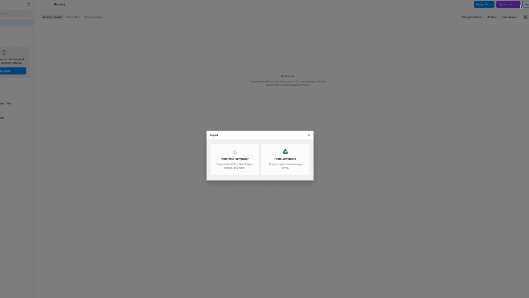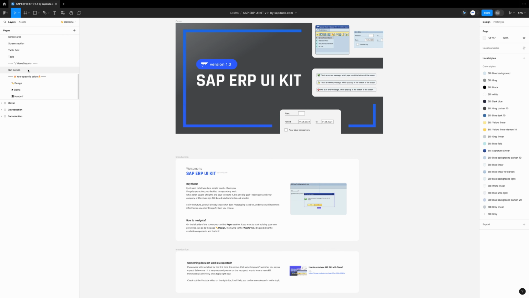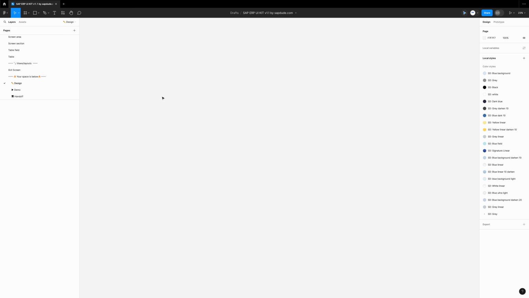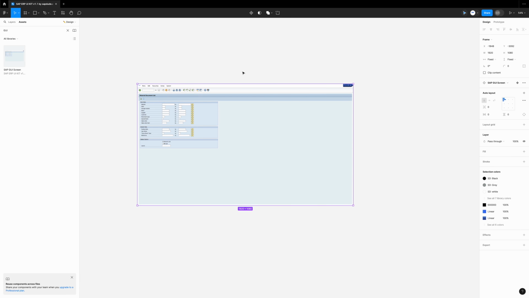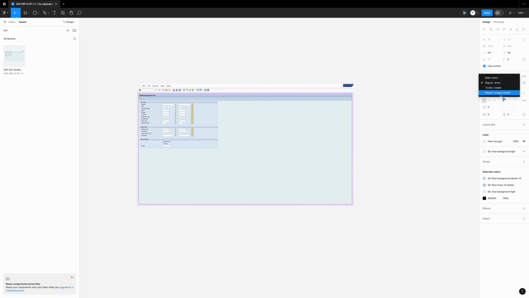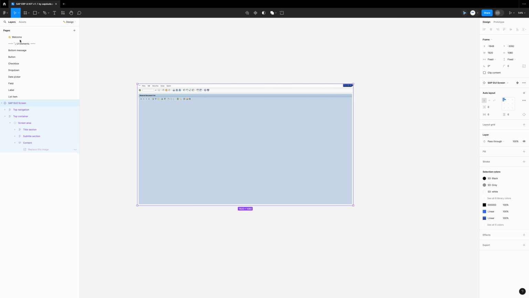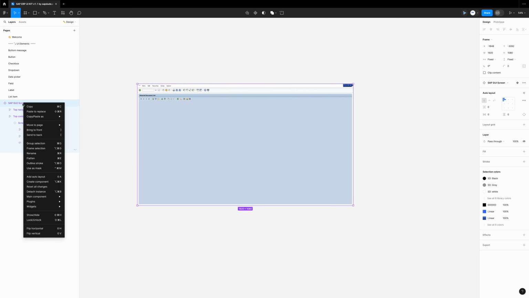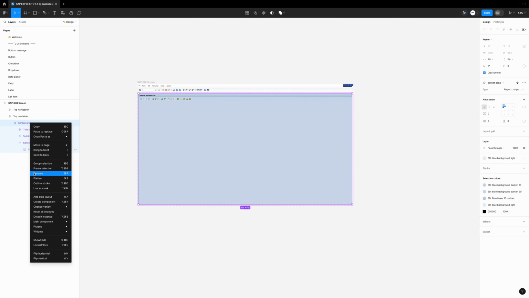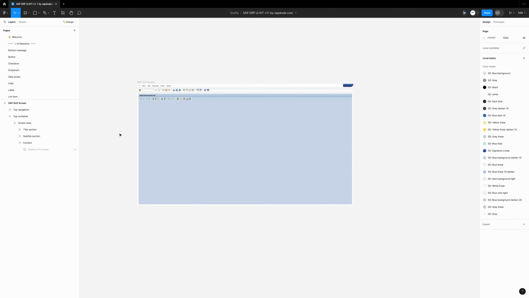I launch Figma, import the package and jump to design page. Here is my space where I will design the whole GUI transaction. Let's do it. I go to Assets, add the GUI screen. I change the type to report output. I delete this table because it's an image. On the left side, I got to detach the whole component because I want to add some custom stuff. If it's purple, we cannot change anything, only hide or change text values.